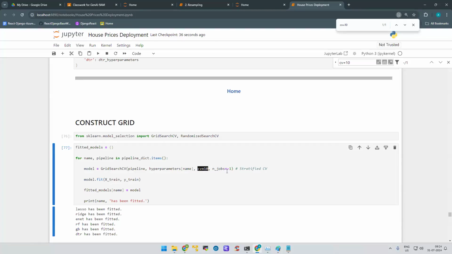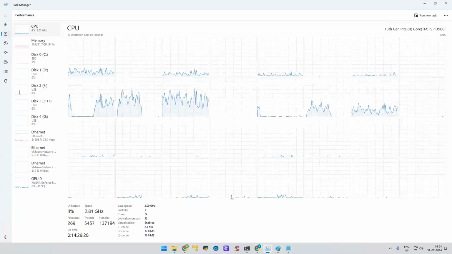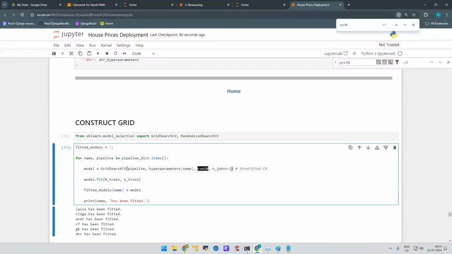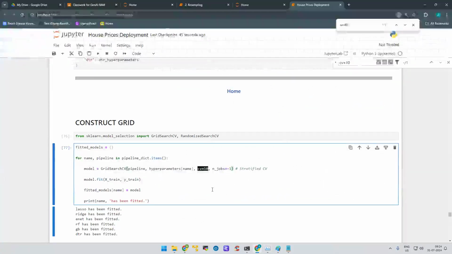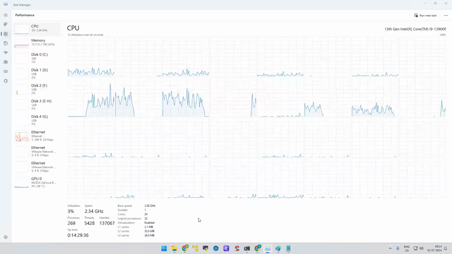So whether it has to utilize all the processors or a limited number. When I mention -1, it means that it's going to utilize all the processors. What if I mention 4? It's going to utilize only 4 logical processes.